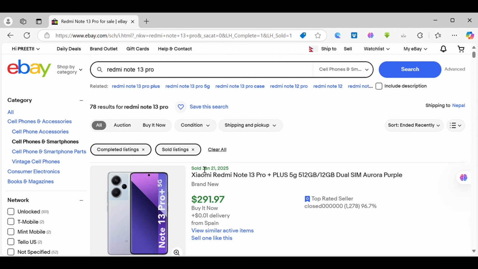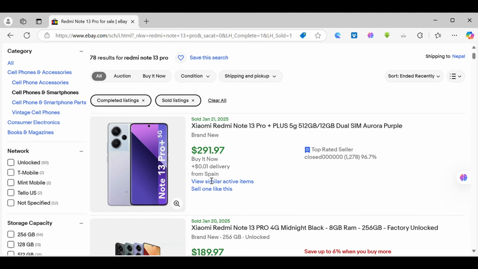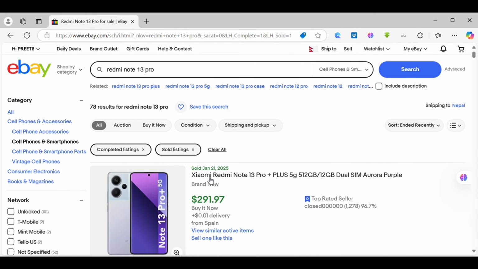Now you will see all the sold items that match your search. This includes the sales price, condition, and the date they were sold, perfect for market research or pricing your items. And that's it. You have successfully searched the sold items on eBay using your PC. It's super easy and helps you understand the market trends.